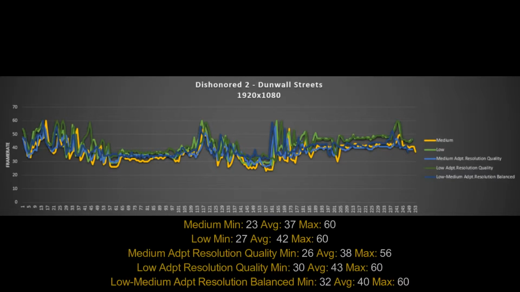Hello boys and girls, welcome to the performance section of the video. So I benchmarked two sections. I benchmarked the Dunwall streets with a lot of settings, as you can see: medium, low, medium with adaptive resolution set to quality, which is 85% resolution scaling if it gets lower than 29 FPS. I did the same thing for the low settings, and then I used the same settings as I used on the Radeon, which is low-medium with adaptive resolution set to balanced.